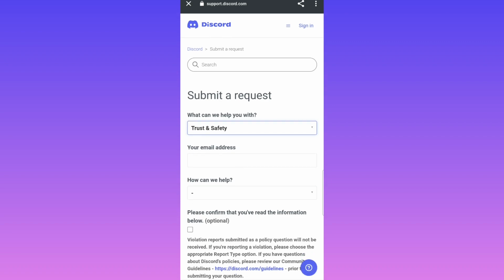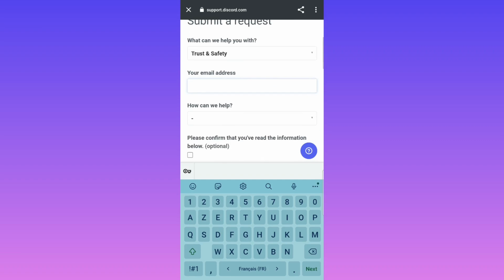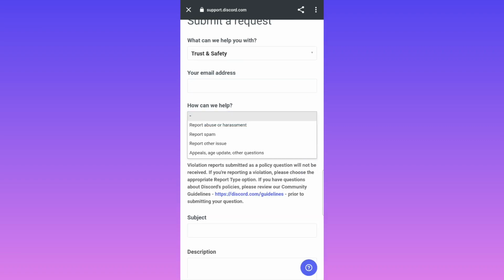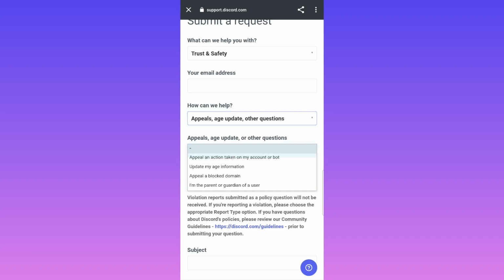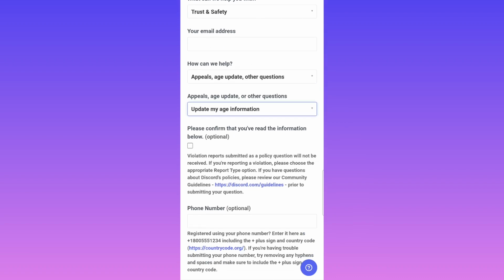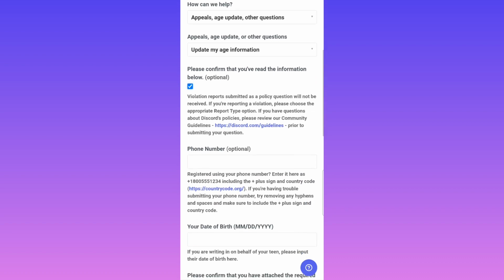Enter your email address in this field right here, and from the how can we help drop down, select appeal, age update, other questions. Then from this new drop down that just appeared, click on it and select update my age information, and then check this box right here that confirms that you have read the information below.